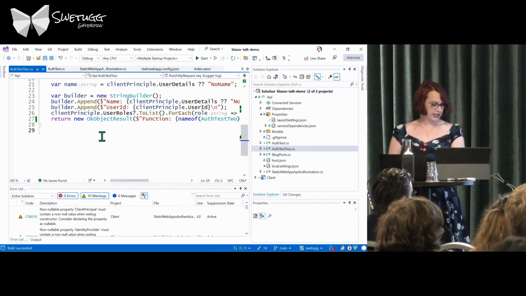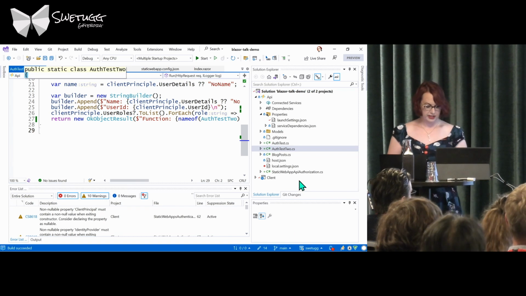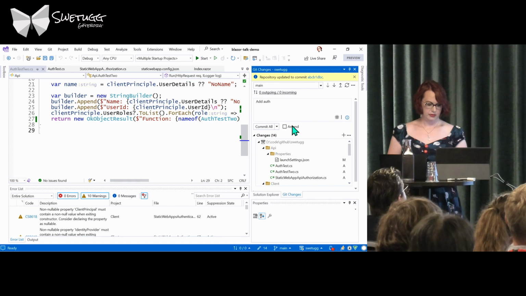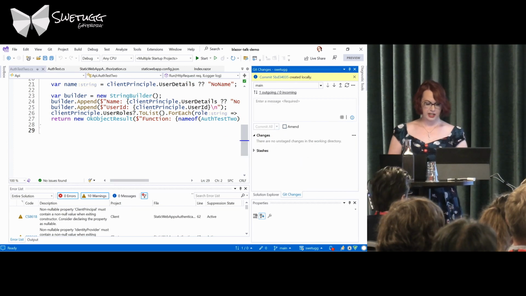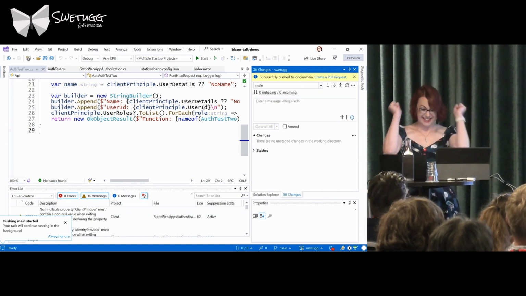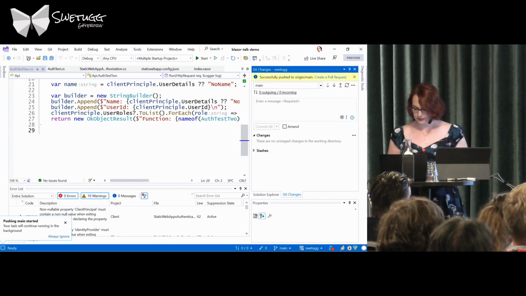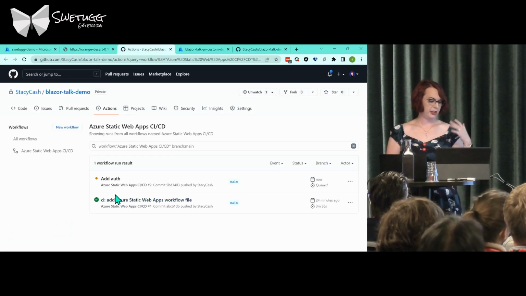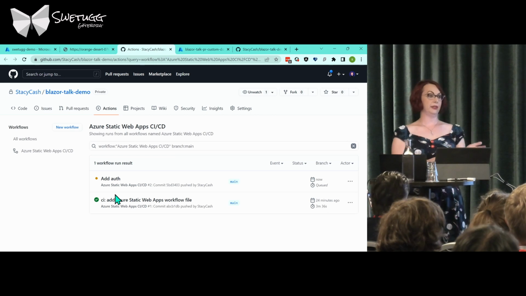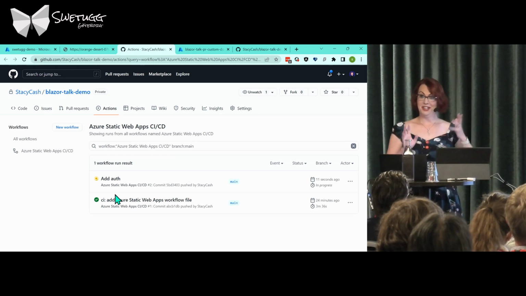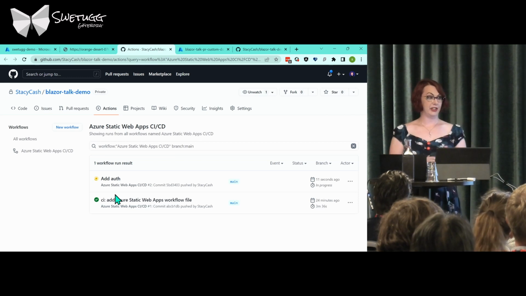So now, assuming Git actually plays ball and lets me push this, add auth, this should get deployed automatically. Yes. Have a look inside of our GitHub repo, and we should see a new action added to add this auth. Like I say, CI/CD out of the box, you don't have to set it up. This is awesome for getting started.